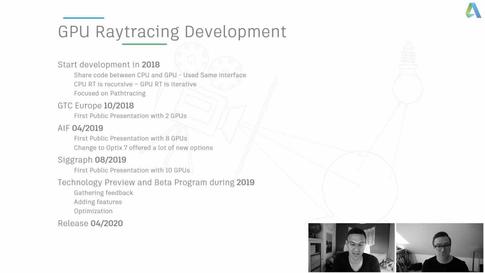So when we started the development, we wanted to make sure that we could share code between the CPU and the GPU, so we could use the same interfaces. But at the same time, we knew that CPU ray tracing is recursive. GPU ray tracing is iterative on the other side. So it's a fundamentally different approach of doing the calculation in the ray tracing.